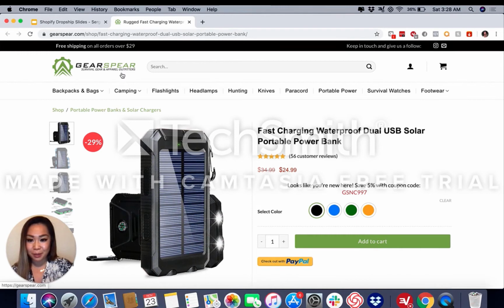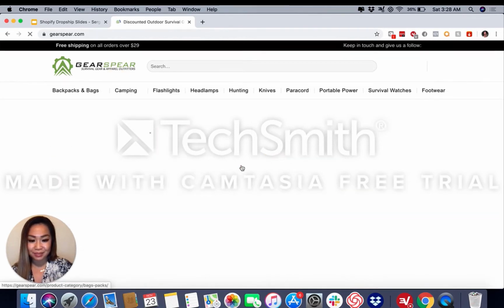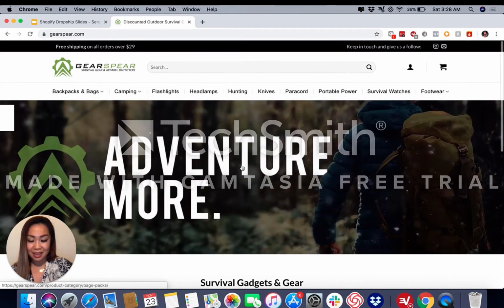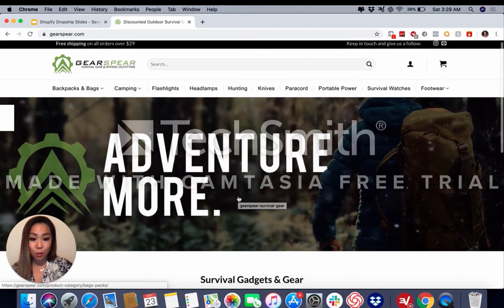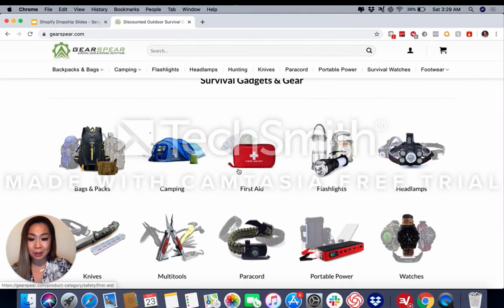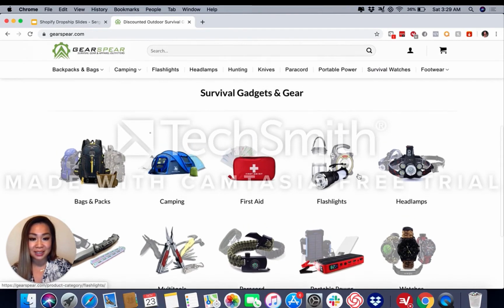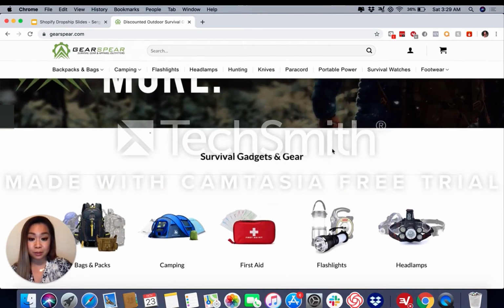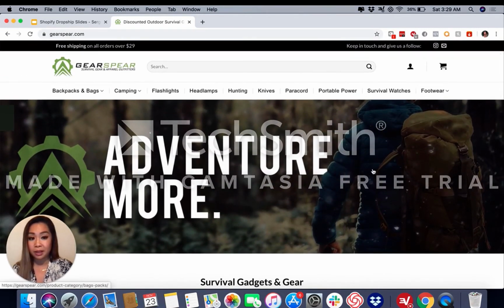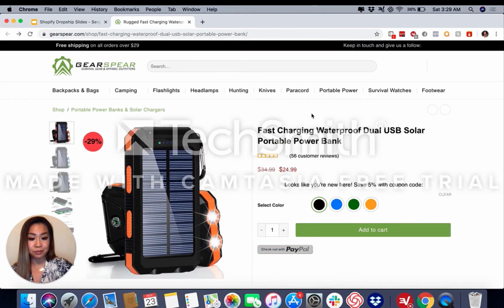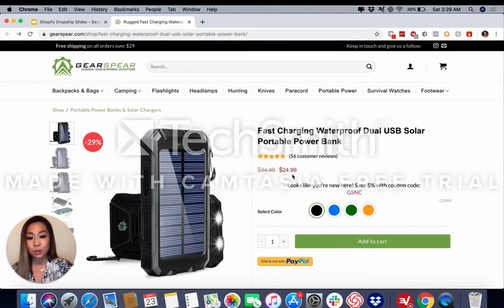Now when we go to their page, their tagline is Adventure More, and they sell everything from backpacks, camping gear, first aid, flashlights, headlamps. All these items you'll be able to drop ship. So they've created a whole comprehensive store for adventuring and wilderness. And another cool thing that I want to mention, and is a benefit of having a multi-product store, is that you can usually increase your average order value. So you can see from this page that this item sells for $24.99.